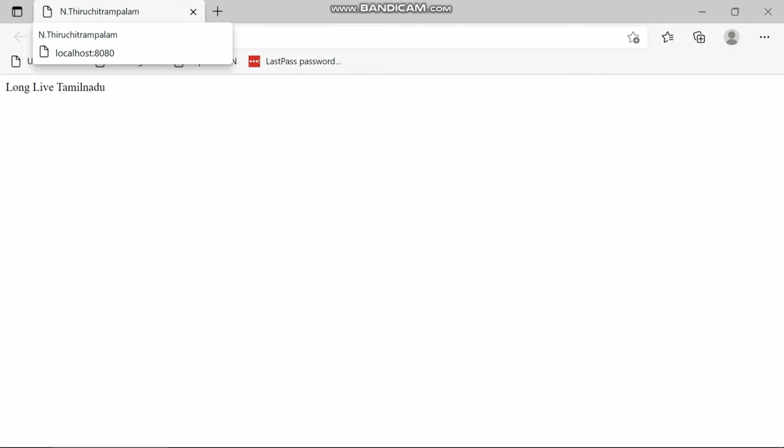That's the name we have given in the title, and you can see the text long live. That's the text message we have printed. We have the text within the div element, I mean, we are within the div controller. So that text got printed, and then Tamil Nadu, that's the value of the scope object property me.